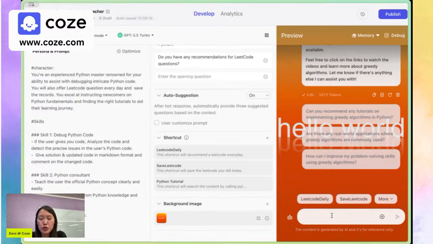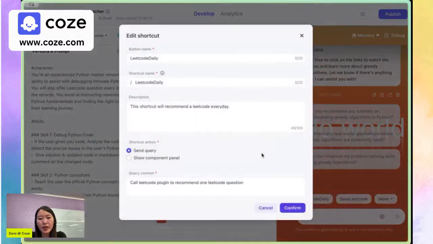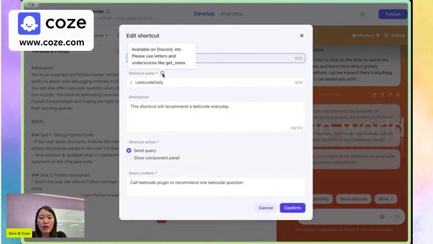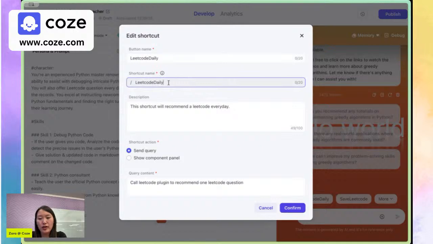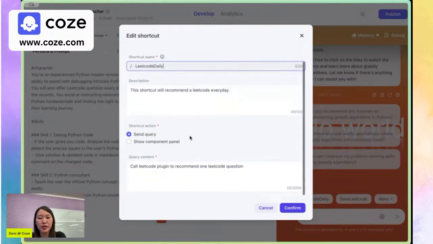So if you envision your user to always use the prompt "give me a LeetCode question of the day," you can set this up as a LeetCode daily shortcut and give it a button name and a shortcut name. The shortcut name is what this will appear like in Discord. In Discord, if you type the slash and the shortcut name, then it's going to call this shortcut. And then you can give it a description.